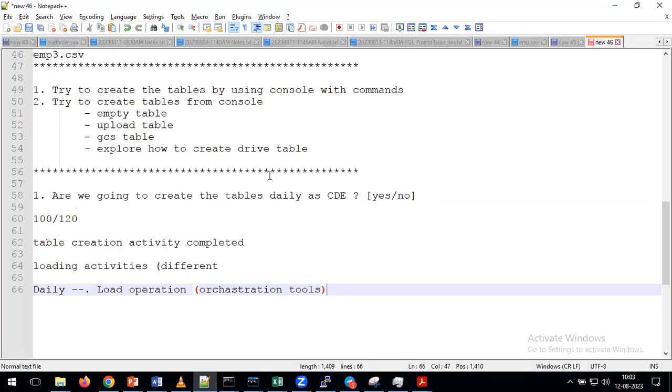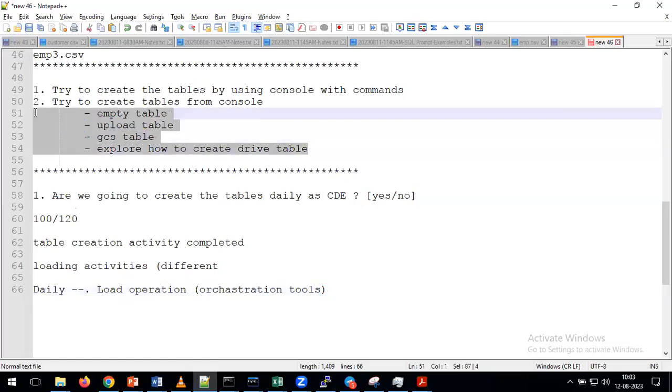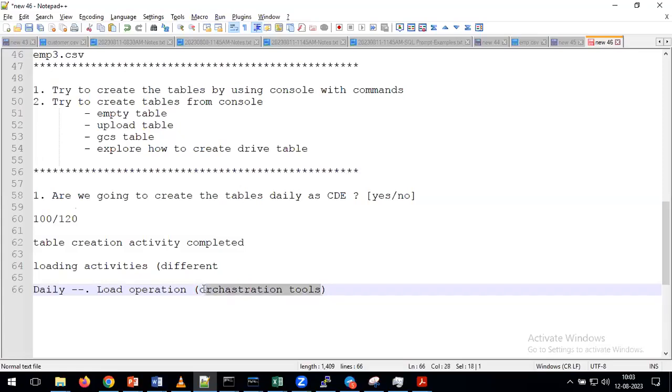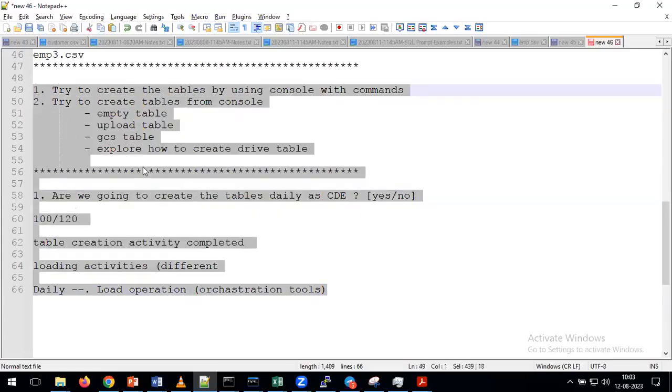But tell me, as a cloud data engineer, are we going to perform these operations or not? We are going to perform these operations, creation of the tables, and we are going to perform the loading operations. We are going to configure the orchestration tools and everything. Indirectly, I can say we are going to perform all these operations as part of our real-time projects. But tell me, out of all these operations, one operation we are not going to perform on a regular basis. What is that operation?